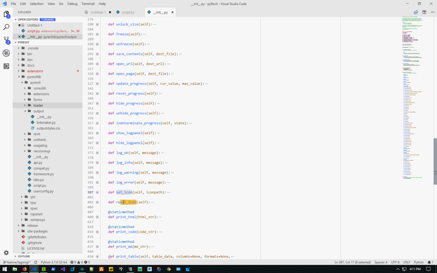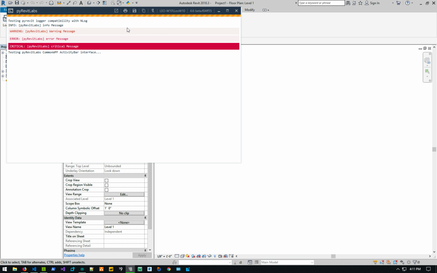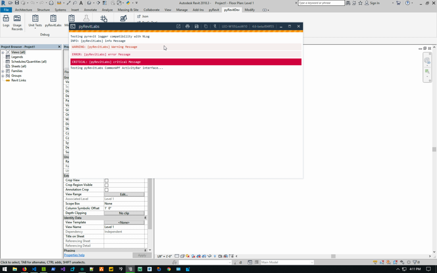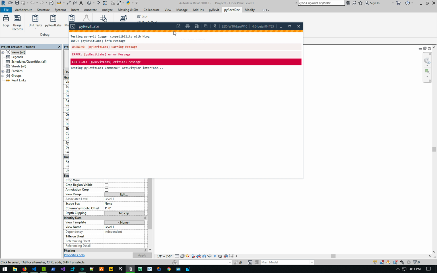On the output window, you can set the icon or reset the icon as well, and then show and hide that log panel. Now, I can also do an indeterminate progress on the output window. So I can set the indeterminate progress to true. When I open this window, it'll show me that progress bar with indeterminate progress. You can just activate that, and then your script can go run whatever it needs to do. Once it's done, you can set the indeterminate progress to false again and turn off that feature. And it basically turns this off. So it's a much nicer way of showing this stuff in pyRevit.